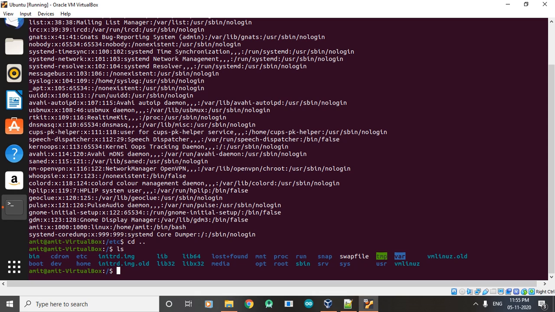And lastly it is lost and found. In lost and found it contains all the recovered files, like whenever you delete a file, it can be kept in this lost and found folder. So all these files are present over here in lost and found.